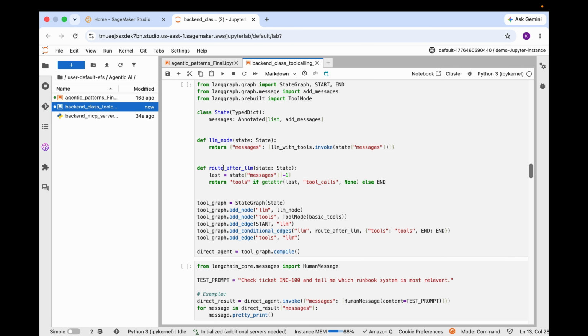Here we are first defining the state. In our example, the state consists of a list of messages which represent the ongoing conversation. The first node that we are defining is the large language model node. This node invokes the model with the current conversation history. Remember, we had bound the tools with the large language model, so the model will know what tools are available to reason over in the current state.